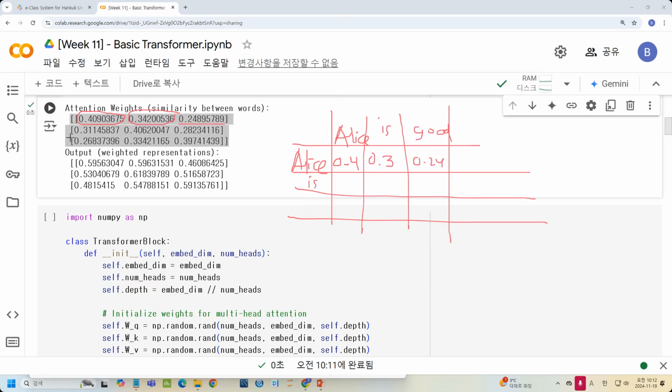The next row represents the word is. So we can see 0.3, 0.4, and 0.28. And the last one is for the word good. So if we have the word good, the representation with the word Alice is 0.26, the representation for the word is is 0.33, and the representation of good and good is 0.39. Okay, so this is based on the calculation.